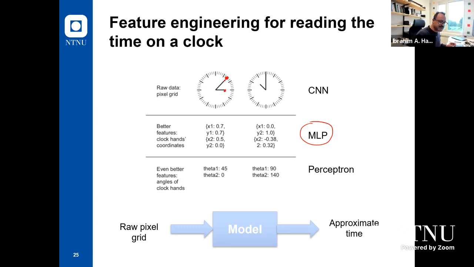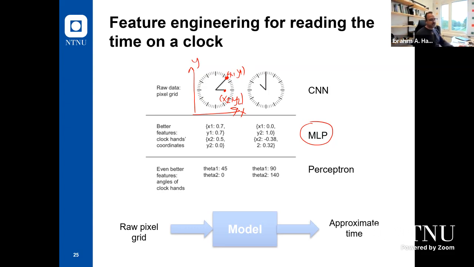If I put this one in XY coordinates, for example, maybe for this clock handle, it will be X1 and Y1. And for the other handle, it will be X2 and Y2. So if you are working with a multi-layer perceptron, it's smart to work with feature extraction and provide some features to the MLP to keep it simple, and at the same time to be able to train it. So maybe for the MLP, we need to send the XY coordinates of the clock handles.